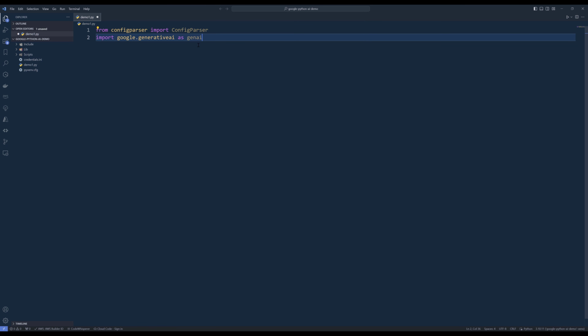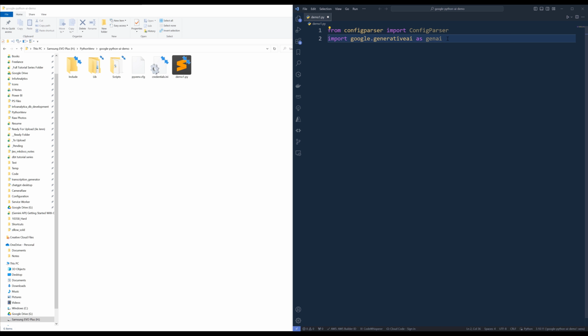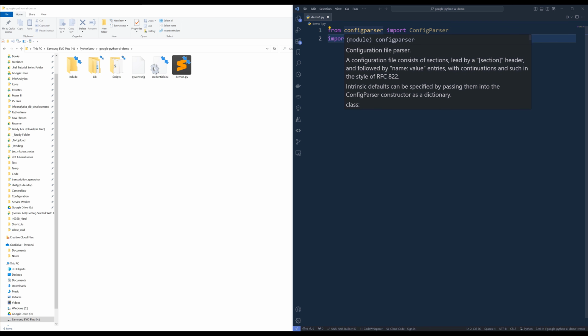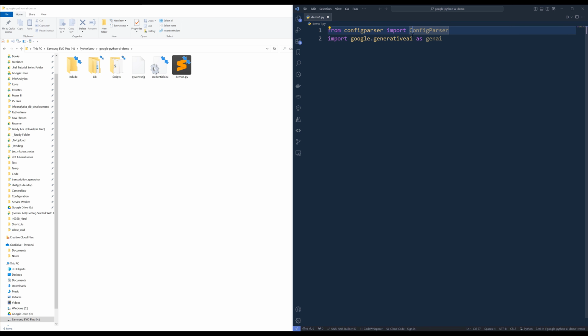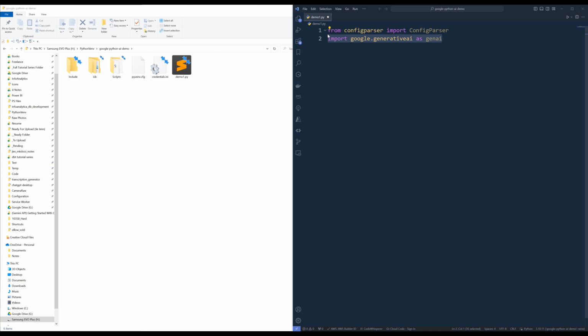Let me make the font a bit bigger. From the import statement, I'm going to import the ConfigParser class from the configparser module. Then from google.generativeai, I'm going to import the module as genai. Everything we do to work with Google's AI models is based on this genai module.